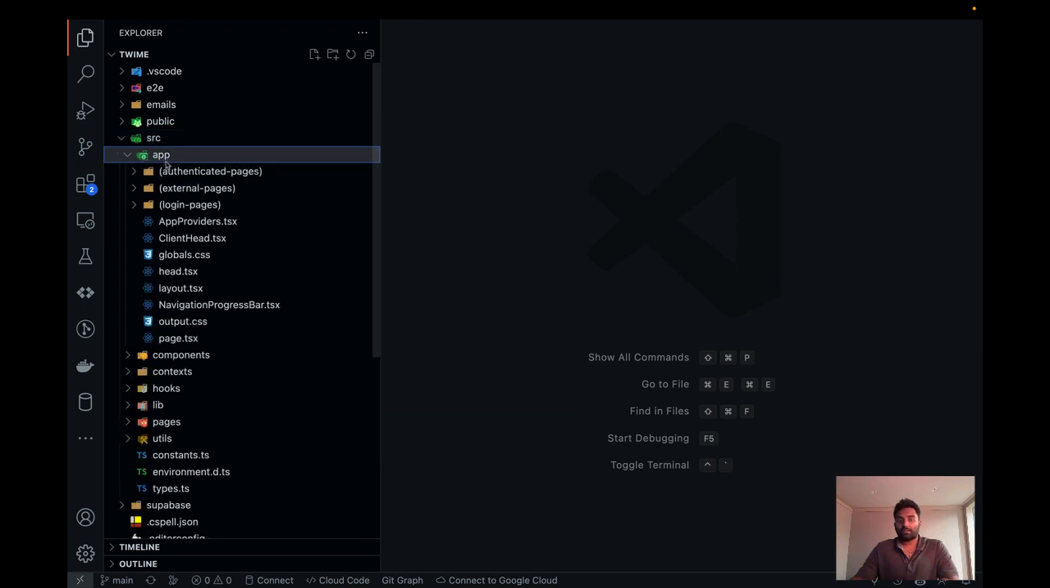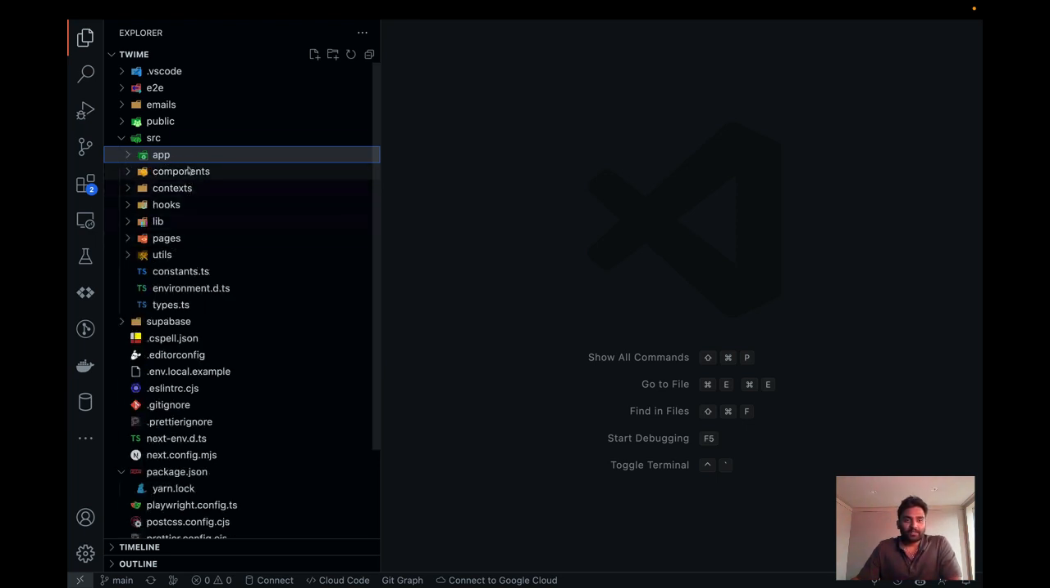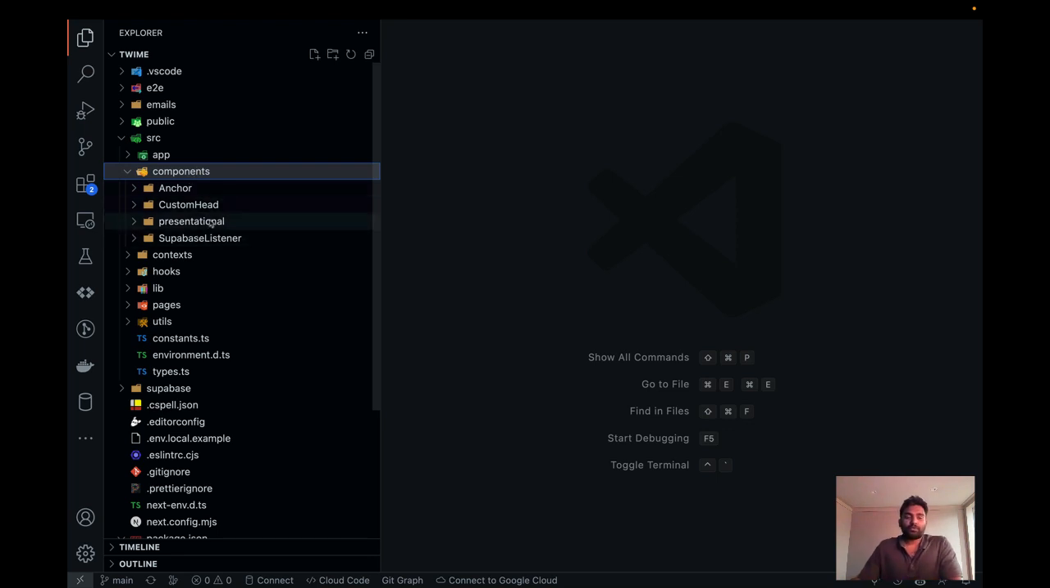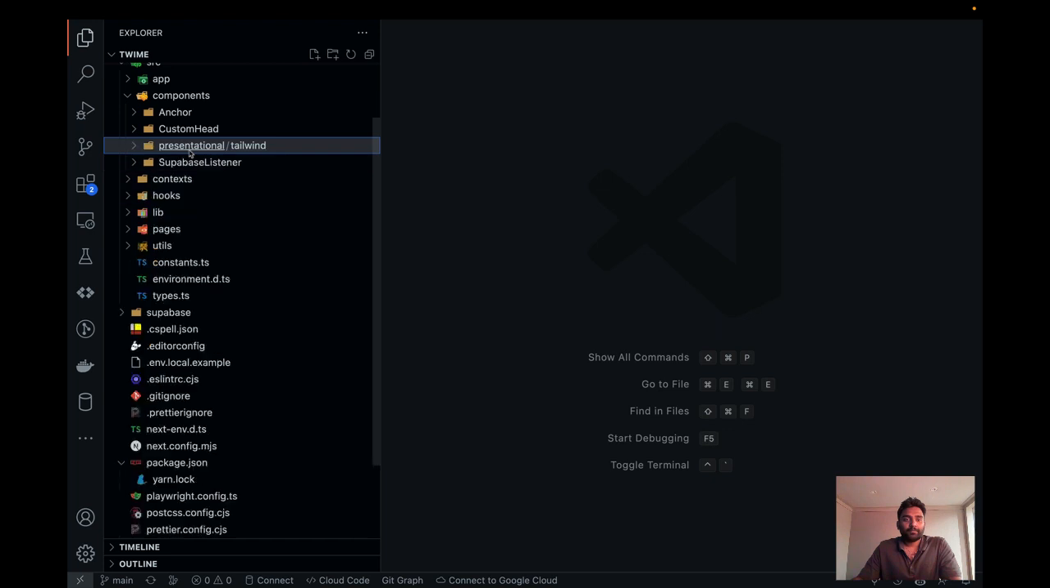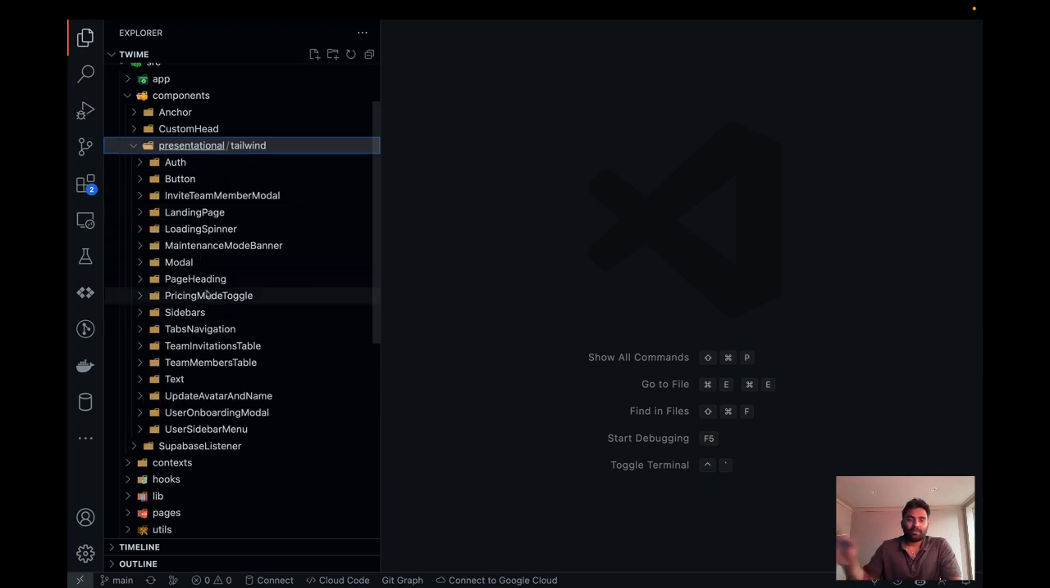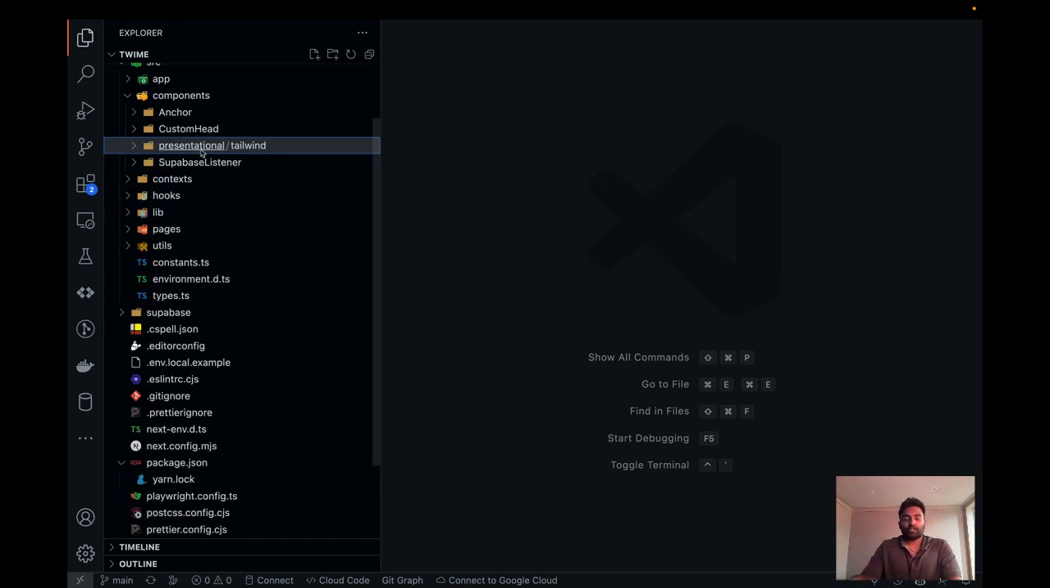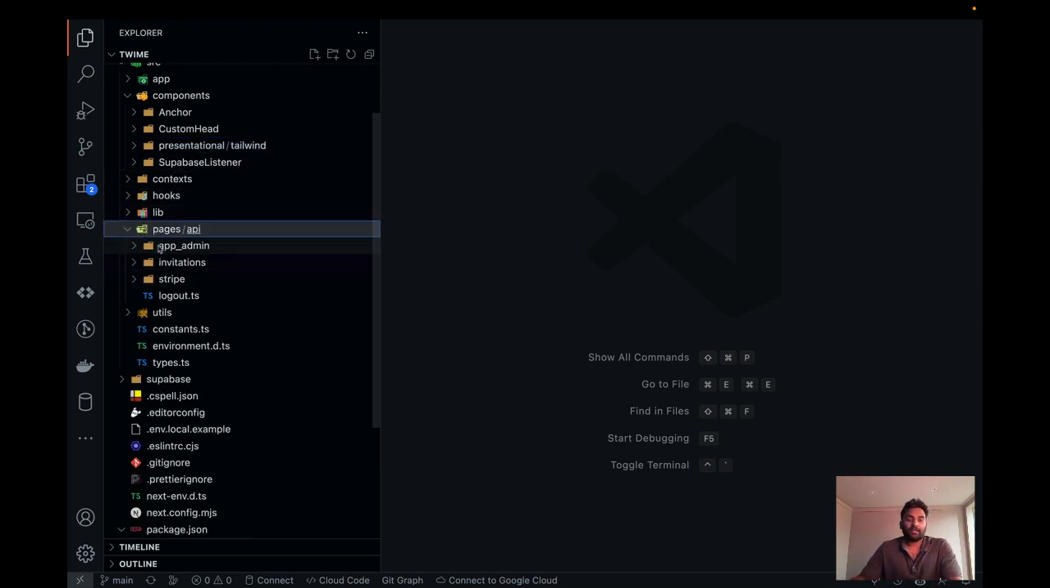And it's really powerful. It makes data fetching, suspenseful data loading really easy. You should definitely start using this as soon as possible. I thoroughly enjoy building apps with the app folder. Then there is the components folder, and within the components folder you have a few utility components and then presentational components over here. And these components are used across multiple pages, so they sit inside the components folder. You have some context, some hooks, and the pages folder where we have some API routes.